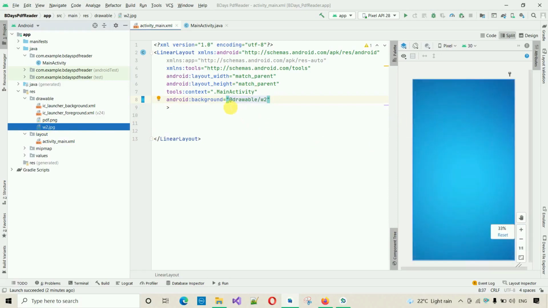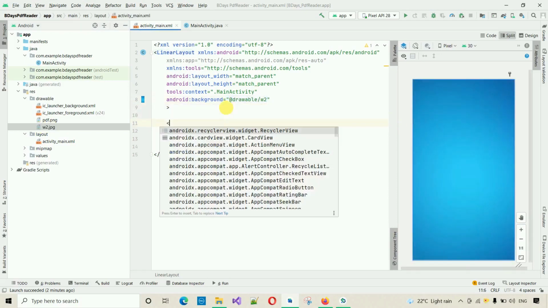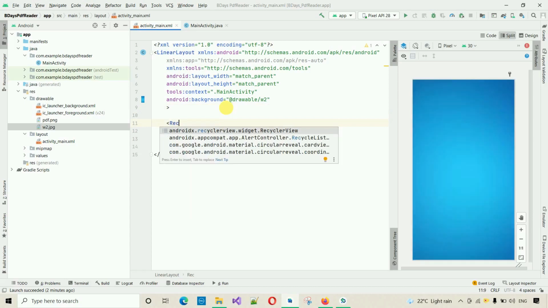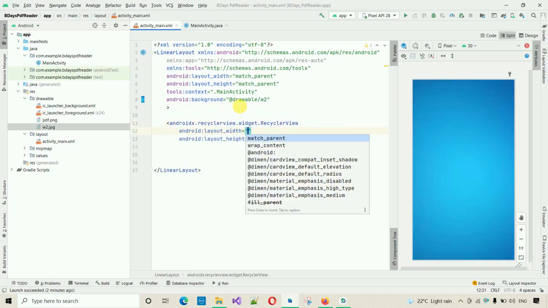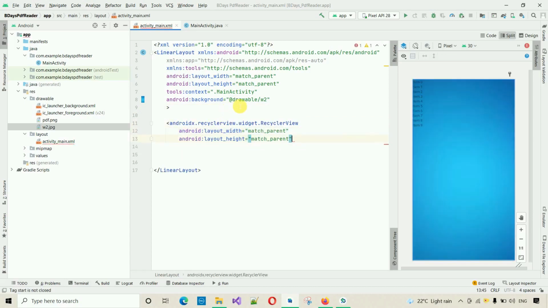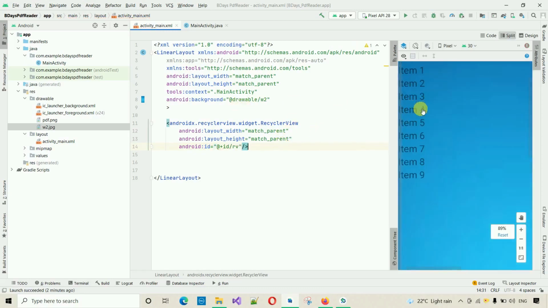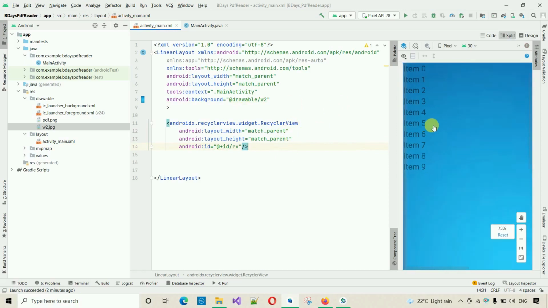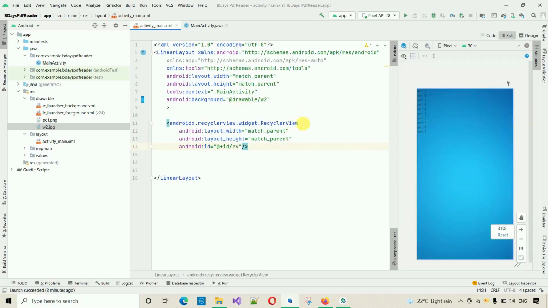Yeah. After this, we need to put one recycler view inside this one. So I'm going to put the recycler view like this. And I'm going to set this one to match parent and match parent. And we need to set some ID. So I'm going to keep it simple, RV. Okay. So here you can see this. Now 0, 1, 2, 3 items are visible over here. It means that the recycler view is now ready inside this one.